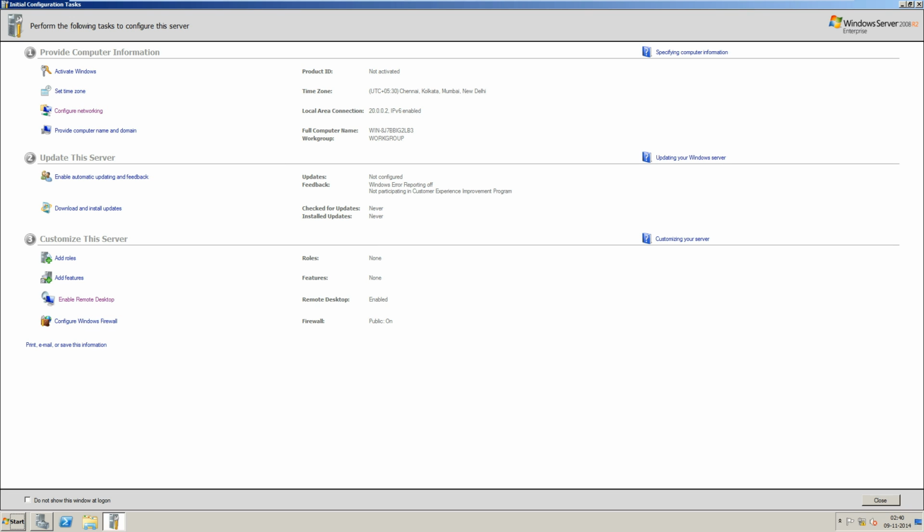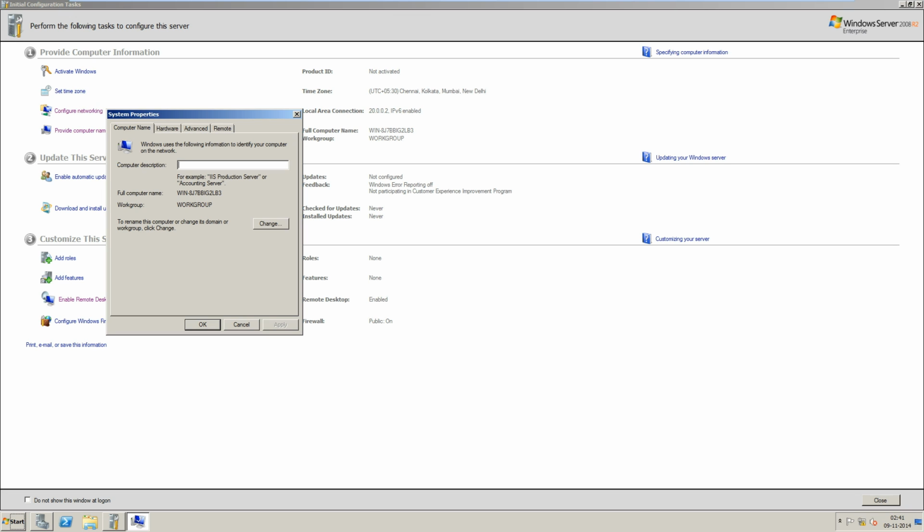We can configure the Windows firewall also before that, but the two most important things are that we need to set the administrator password and the static IP address to install Windows Server. Since we have set the static IP address, now I am changing the computer name so that we can recognize it.